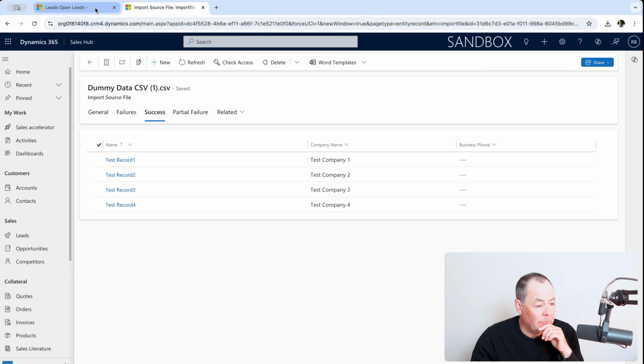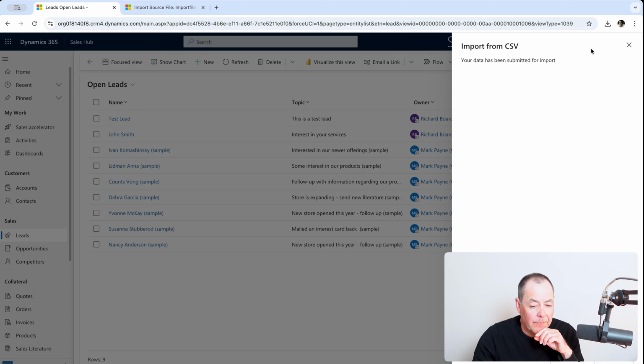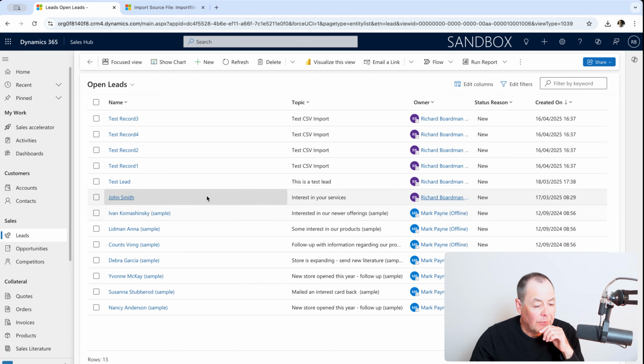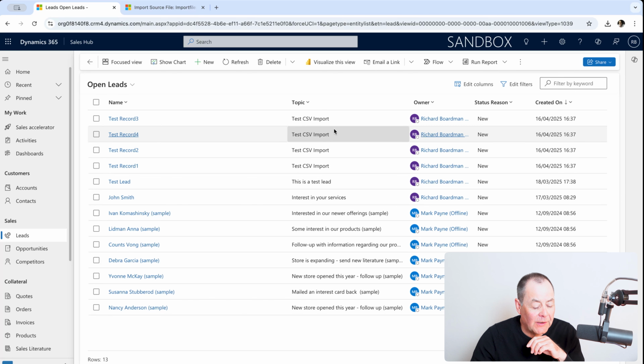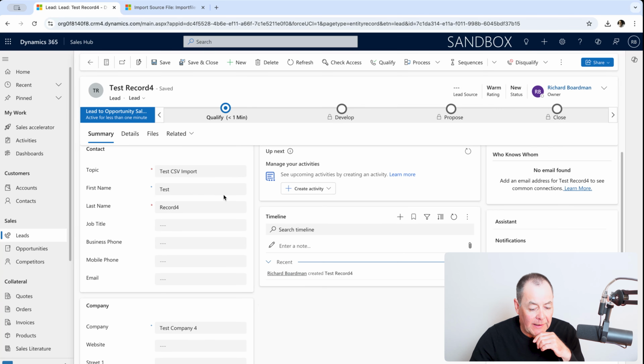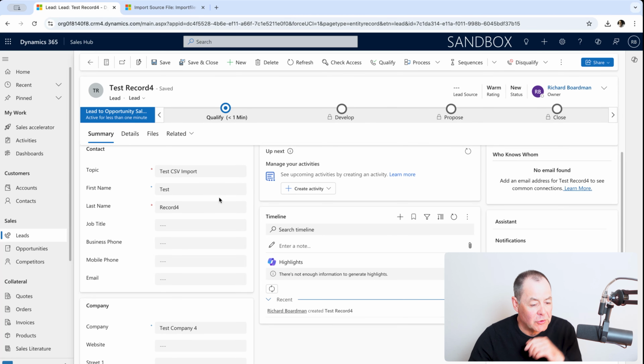Now if I go to my leads area, come out of that and just refresh that, you can see that I've now imported 4 additional records that come in as my test CSV import from that file that I just brought across, and that's the data that I had in my spreadsheet, or at least one of the rows. Anyway, hopefully that just gives you a quick tour in terms of how you could import data held on an Excel spreadsheet so it creates leads records within your system.